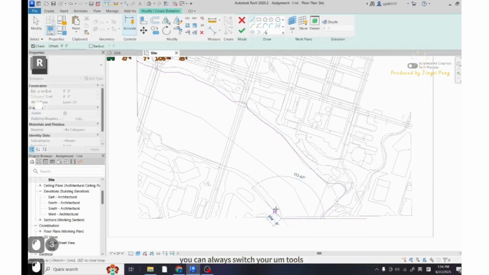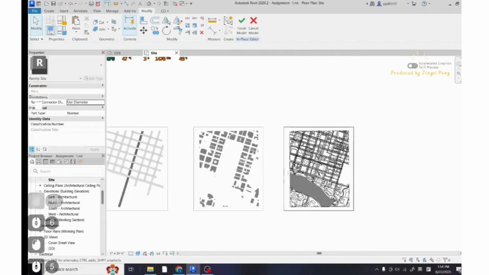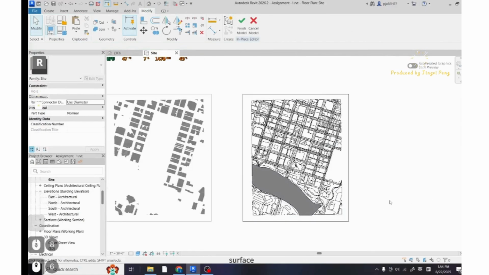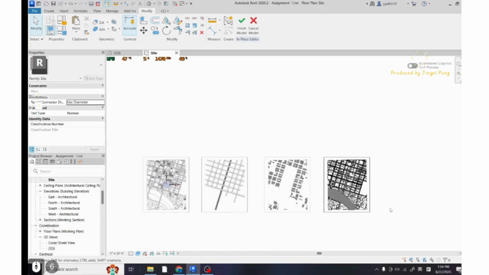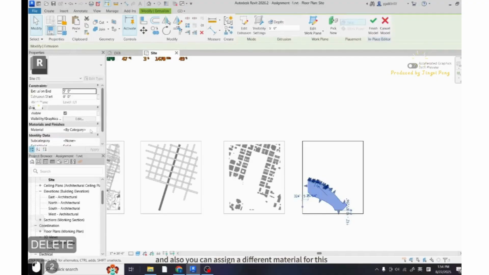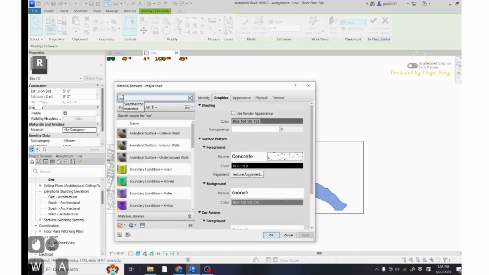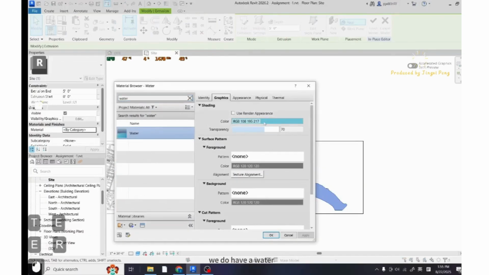And you can always switch your tools. Okay, just click OK. And you got this river surface. Okay, and you can just delete the whole block. And also you can assign a different material for this. Do we have water or not? We do have a water.